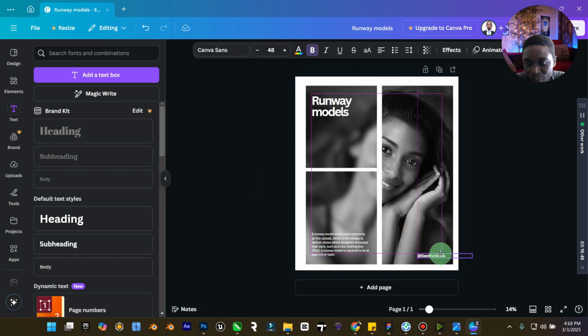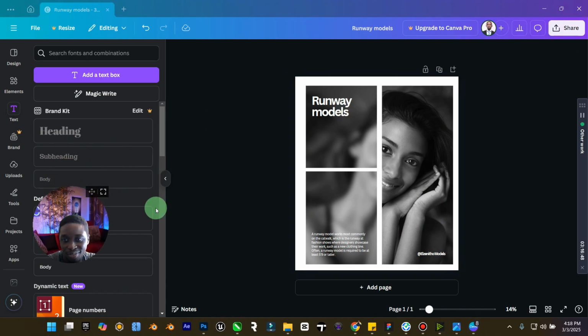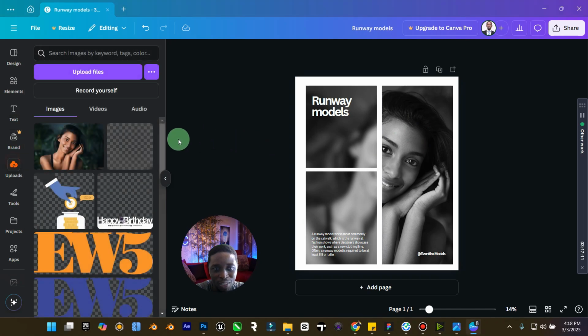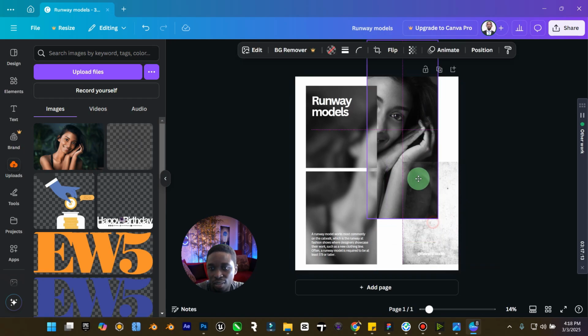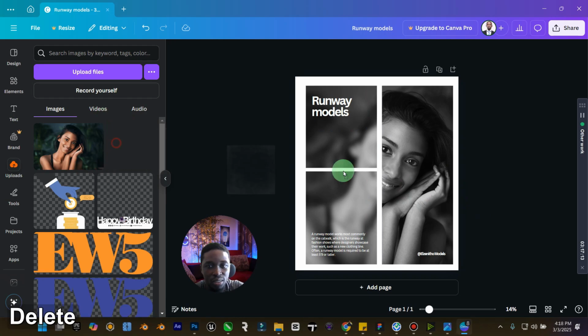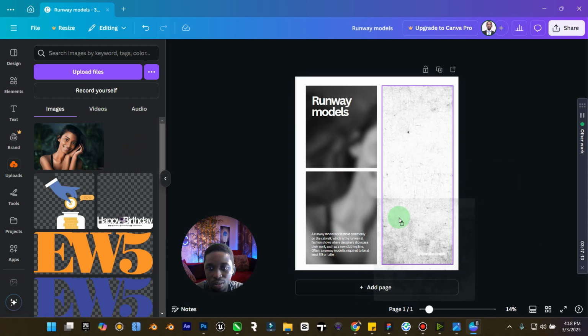Anyways, so I'm going to just bring it somewhere here, and that's it, guys. That's not it, but still I'm left with one more thing, and that's the grainy effect. So for the grainy effect, I'm going to unlock this and just delete this. Oh, it will affect.